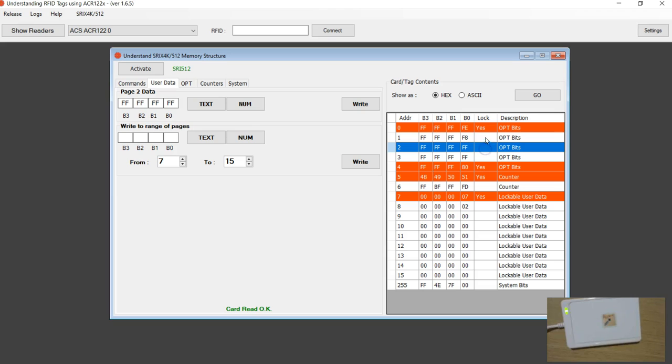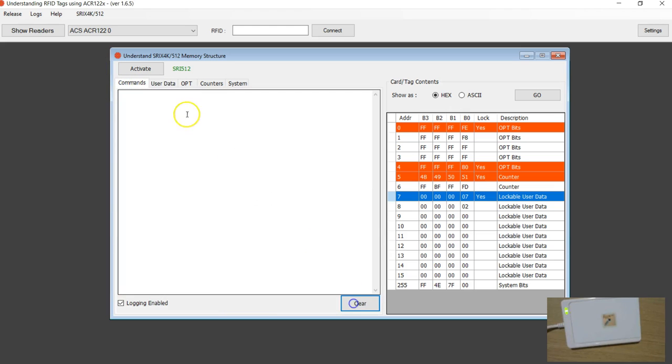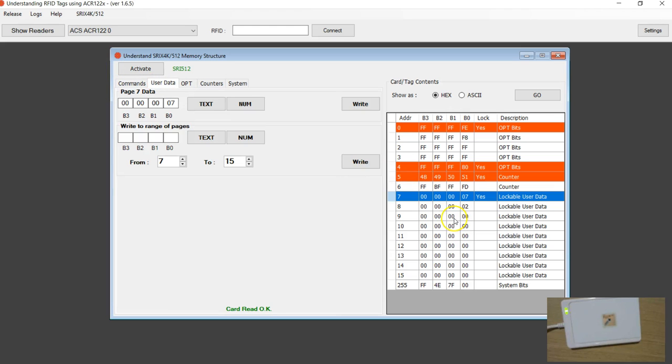You can see this is an example where I have locked the OTP. I have locked the counter. I've locked OTP here, I've locked the counter also. Then I've locked the user memory. So I'm going to write and see what happens. And keep in mind, you cannot undo the locking. So you just have to keep in mind it's not at all possible to unlock.